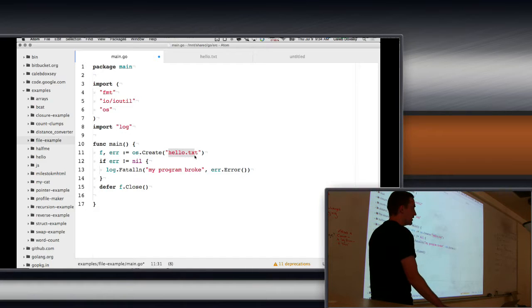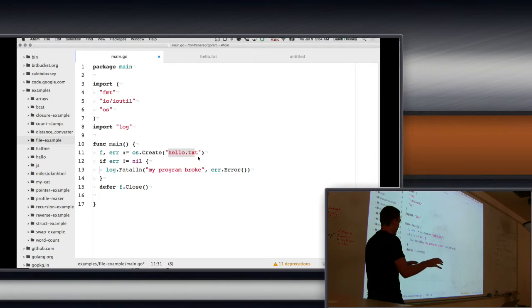If the file already exists, this is going to overwrite it. Okay? It's going to truncate it. It's going to delete everything inside of it and get it ready to write. So this opens a file and puts your cursor, the place where it's going to write to, at the very beginning of the file. Okay? Following?